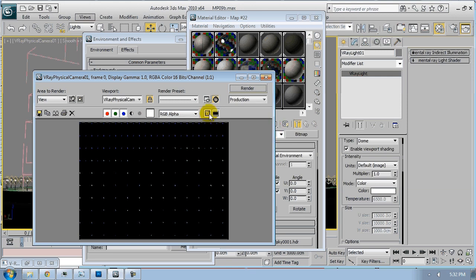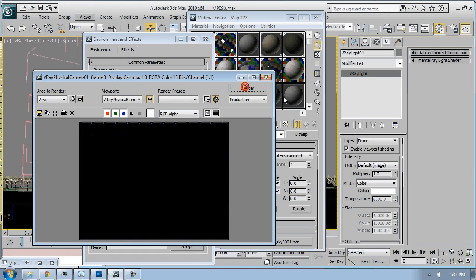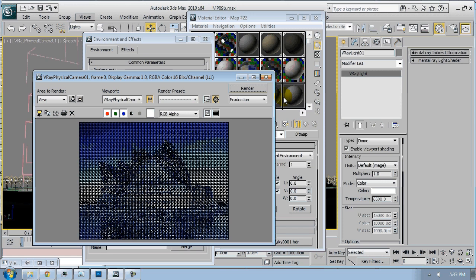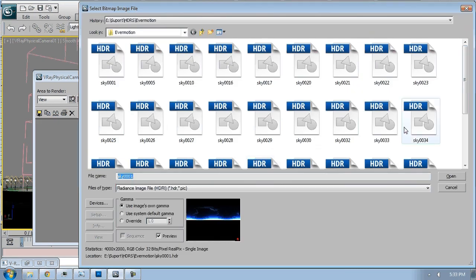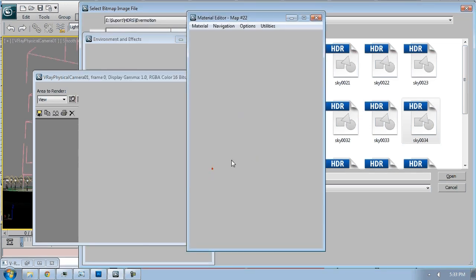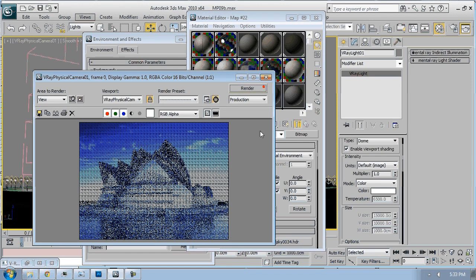environment map. As you can see now, I don't really need it to be used as a background image. I just want it to produce light in the scene. So in the coordinates tab, make sure that you set it to environment and not to texture. And I think it's a good idea to use spherical environment or cylindrical environment. Okay, that really depends on what type of HDR images you use, but generally spherical environment is a very good choice.